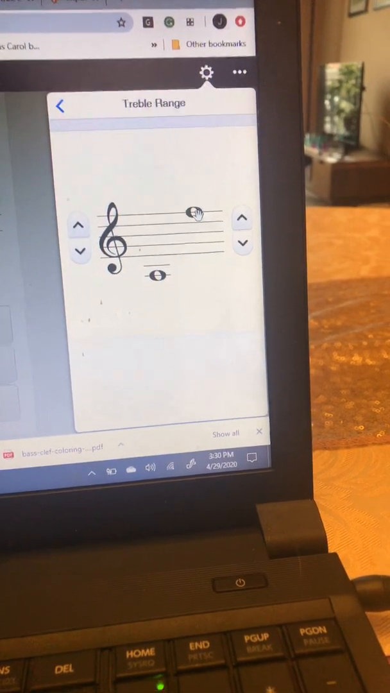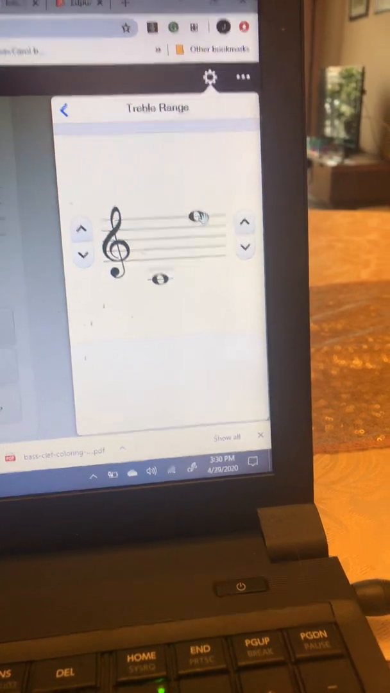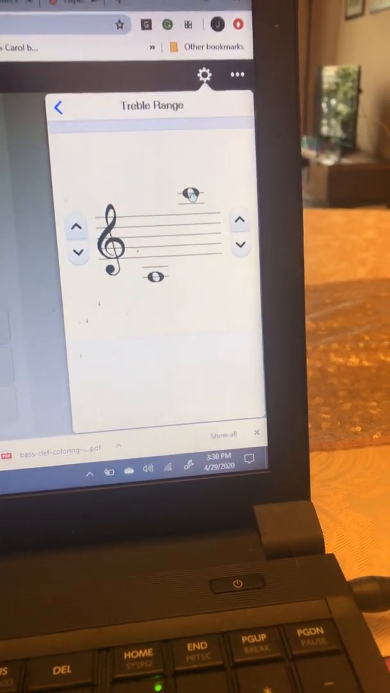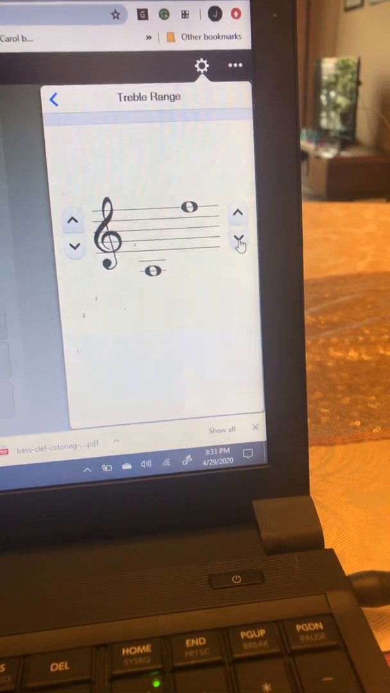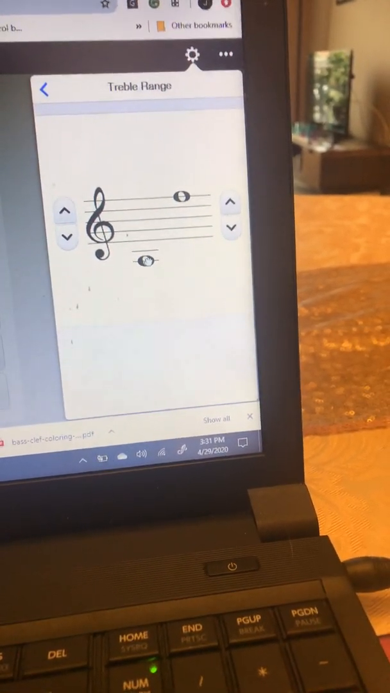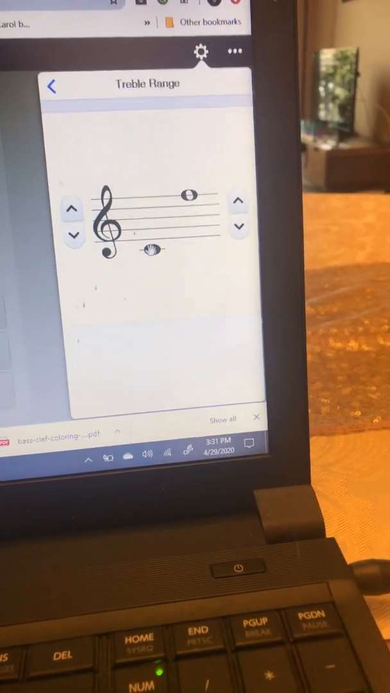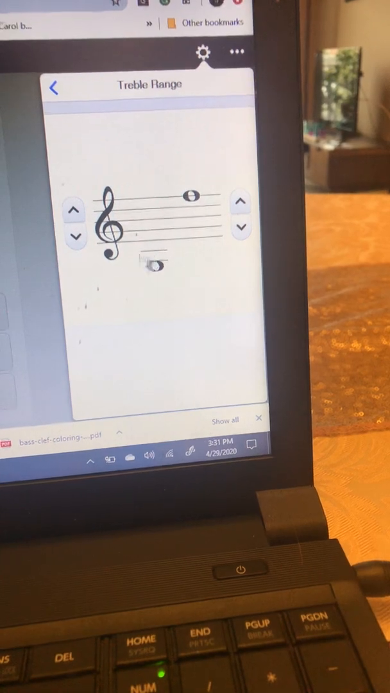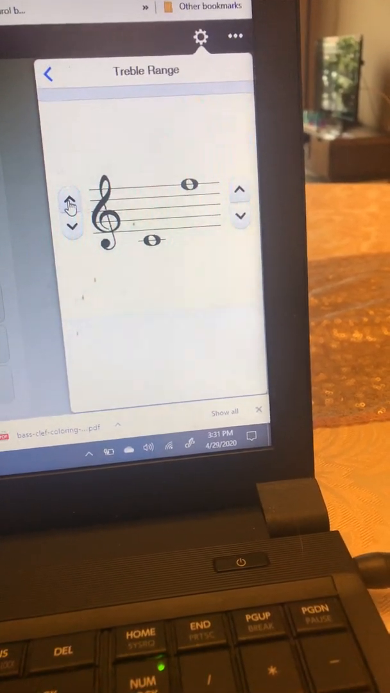So I want you to drag the top note down to the top line. Or you could use these arrows and click it down until it's on the top line. And for this one, I want it on middle C, which is right there. But you could use this arrow and click it up until it's on middle C.